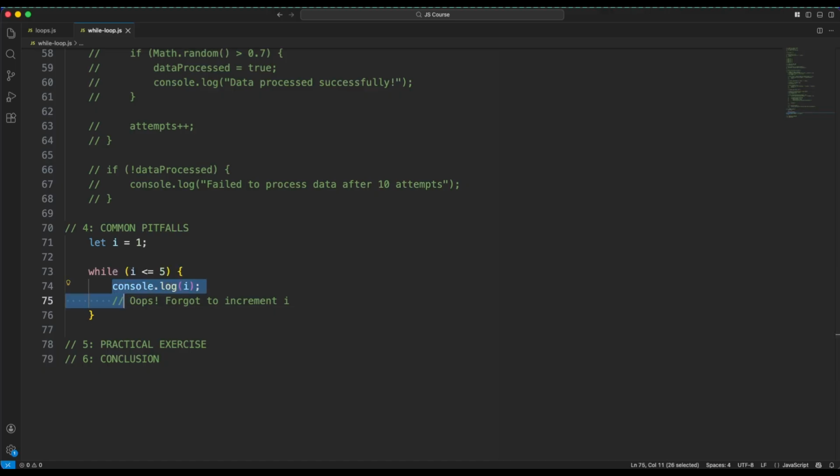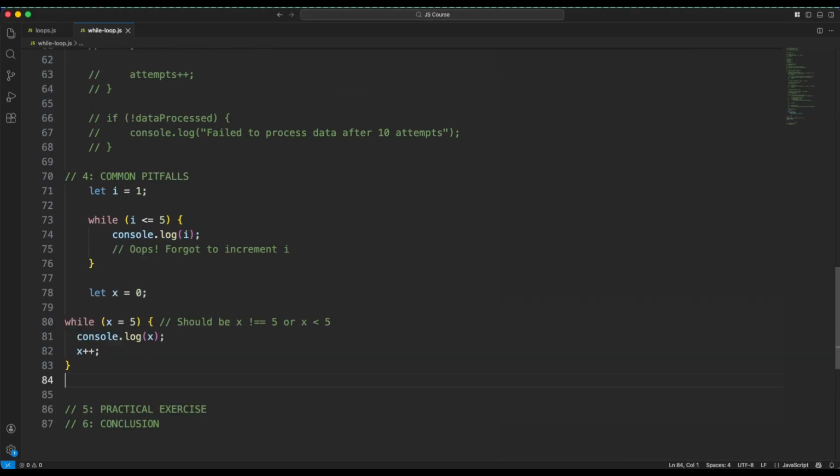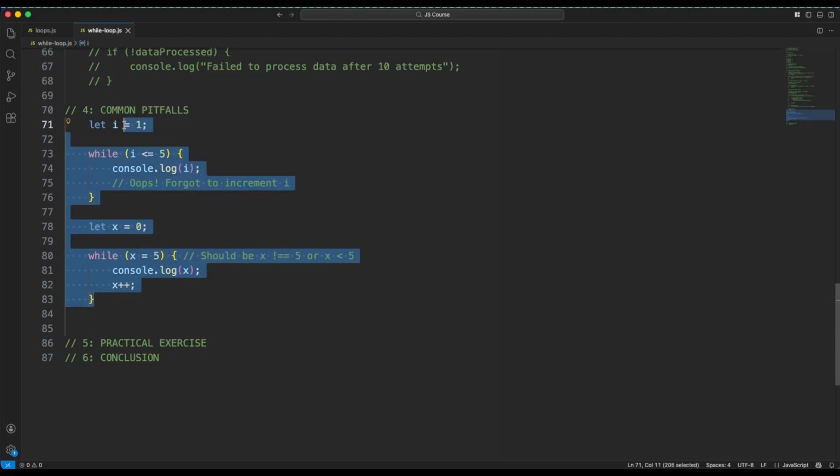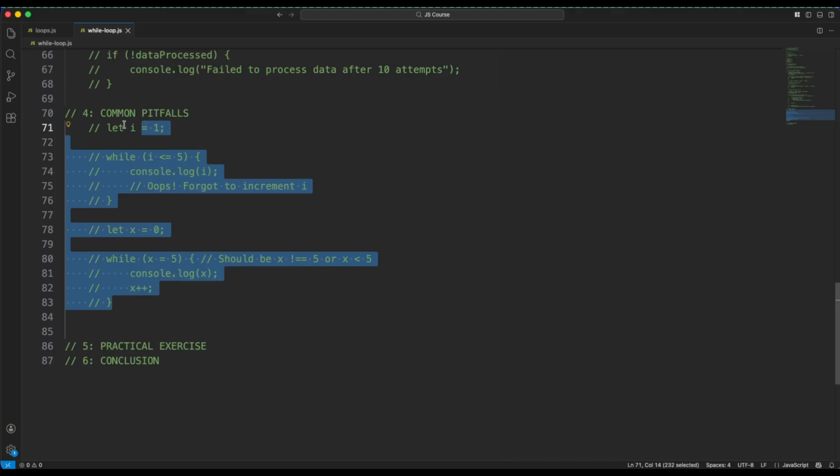Another common mistake is accidentally using assignment instead of comparison, so be careful. You see, it should be x not equal to 5 or x less than 5, not only x equals 5. This is not a correct condition, remember. Actually this assigns 5 to x, which is always truthy, and creates an infinite loop. So be careful. Always use comparison instead of assignment.